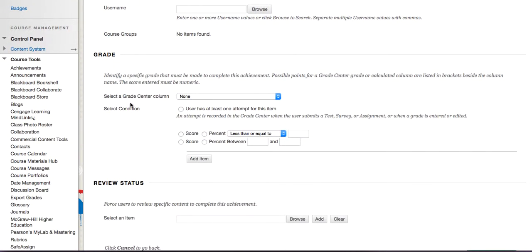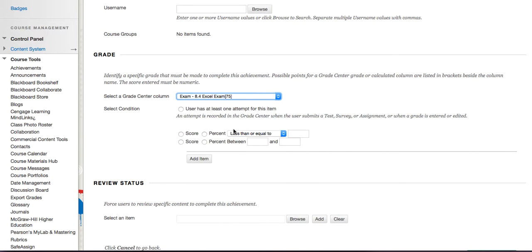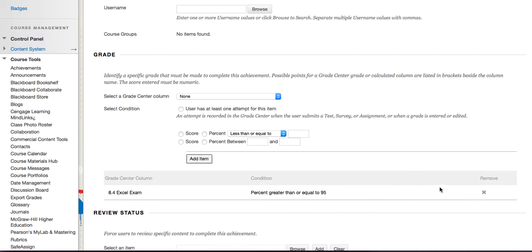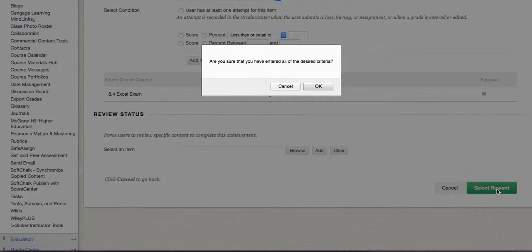And so now we're saying that for the specific Excel exam, the student needs to reach a result of 90% or greater. I don't think we need to use the percent here. And we'll add this as a rule. Excellent, rule is added. And we'll say select reward.